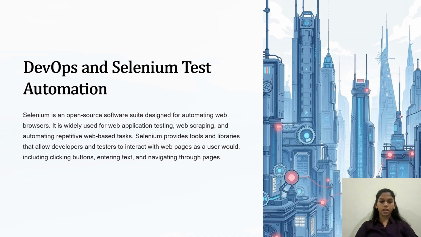DevOps and Selenium test automation. Selenium is an open source tool for automating web browser interactions. It's widely used for web application testing. You can use Selenium to test user workflows like logging in or adding items to a shopping cart.